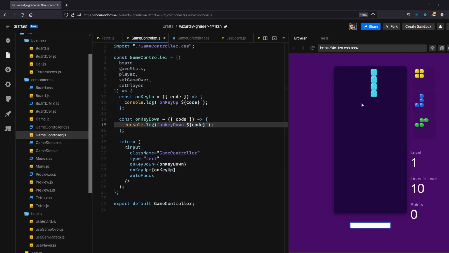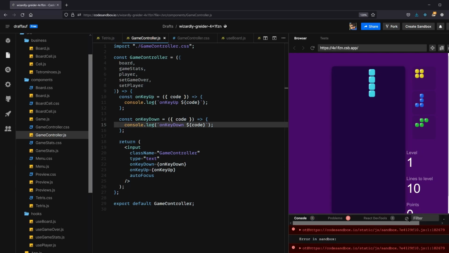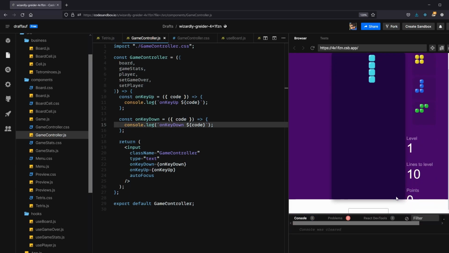So now that we have that autofocus attribute on input, you'll notice it's focused by default. And then now if we press up or down, we should get some different things logged. So let's try that. So up, so you can see on key down, we got arrow up, and then on key up, we got arrow up.